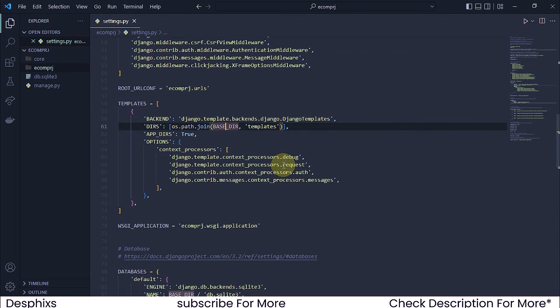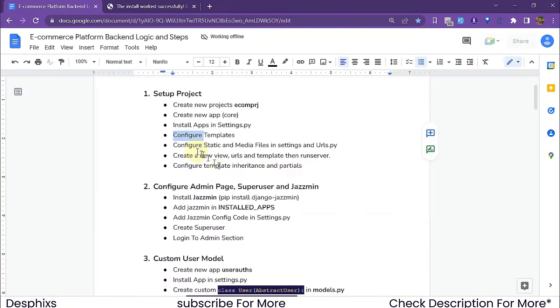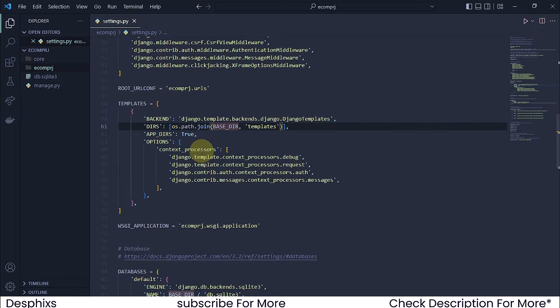So now that we've installed that, let's look at the next step. The next step is to go ahead and configure the static and the media files. And before I do that, I want to explain what I did in the template section right now. Firstly, I imported os at the top, and os pretty much stands for operating system.